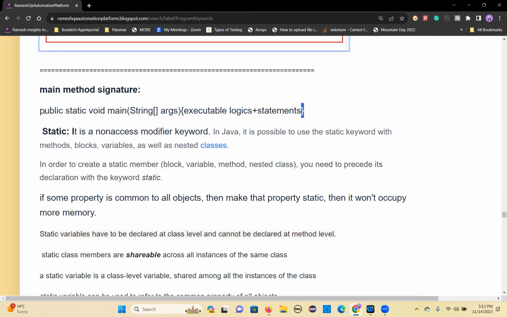So that's the main method. You know public, right? So what is meant by static? Static is a non-access modifier keyword. Just now we discussed, right? Final, static, abstract. These three are non-access modifier keywords.